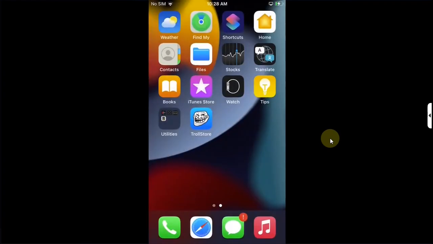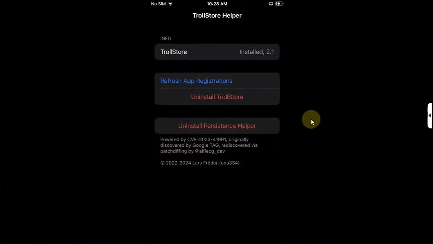No issues whatsoever. Now towards the end, a little troubleshooting: in rare cases, if Trollstore does not work, what you can do is simply open the persistence helper. In my case, it is the Tips app, and then you can simply refresh app registrations and it will start working again without a computer.